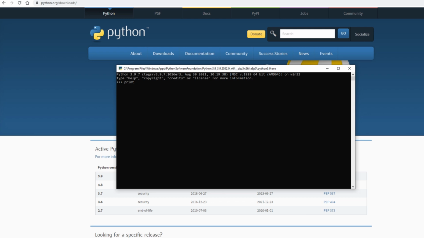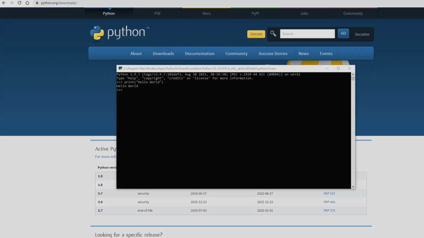And here now let's write print. And open parentheses and close parentheses. And between parentheses, create double quotes. And between double quotes, I will write hello world. And press enter. As you can see, we have successfully installed Python. In this lesson, we have seen the Python installation. Let's continue with other lessons now.